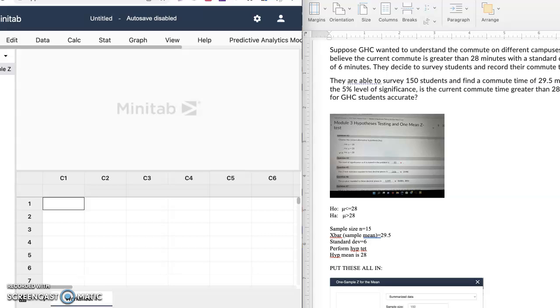Okay, let's walk through this z-test in Minitab and make sure you're doing everything correctly. Suppose GHC wanted to understand the commute on different campuses. They believe the current campus commute is greater than 28 minutes with a standard deviation of 6 minutes. And then they're going to survey the students.